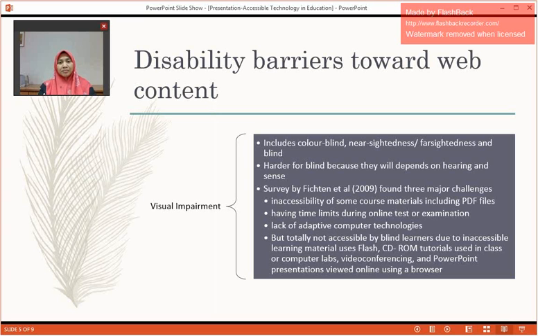Now, the disability barriers to web content for visual impairment. Visual impairment here includes colorblind, nearsightedness or farsightedness, and also blind people. Web content will be harder for blind people because they depend on hearing and sense, but web content is actually text within the web browser. A survey by Fitchin et al. 2006 to 2009 found three major challenges for visually impaired learners: inaccessibility of some course material, including PDF files, time limits during online tests or examinations, and lack of adaptive computer technologies.